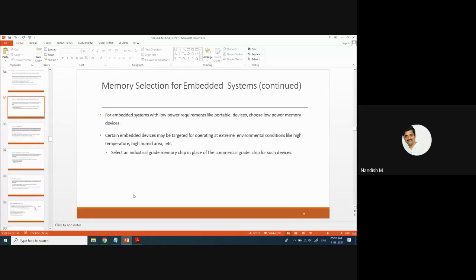Finally, it is all the requirements from our side. We should know what our requirement for the embedded system is. Based on that, you have to select the memory from the list. We have discussed static RAM, dynamic RAM, EPROM, PROM, flash, EEPROM. So many different types are there, right? In that, it is based upon the requirements. Even low power memory devices are also there that you have to select.